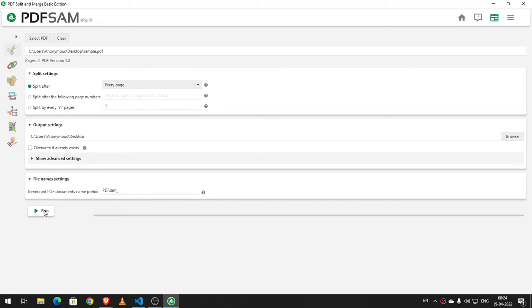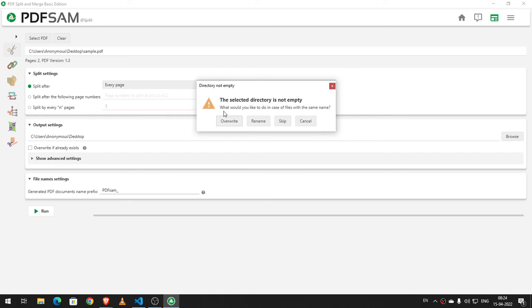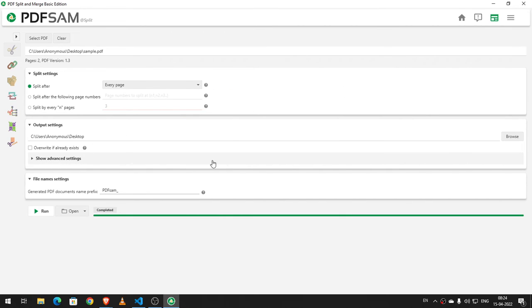So simply click on this run button, and after that it will ask, if there is already a file with the same name, what you want to do: overwrite, rename, or skip. I'll simply click on overwrite because I know that there is no file with the same name. It asks for this every time. Okay, so click on this overwrite button.